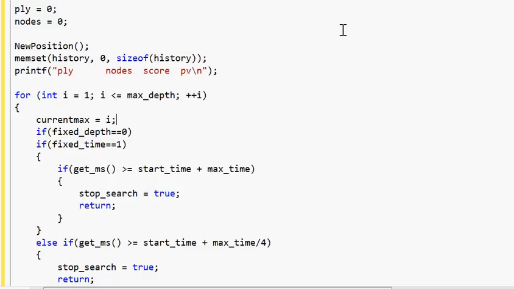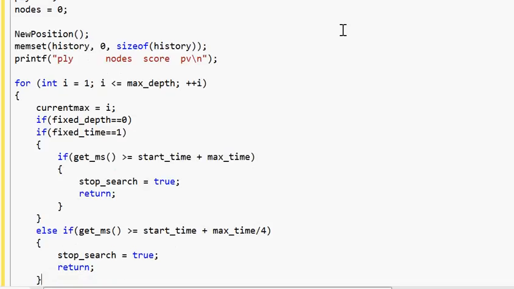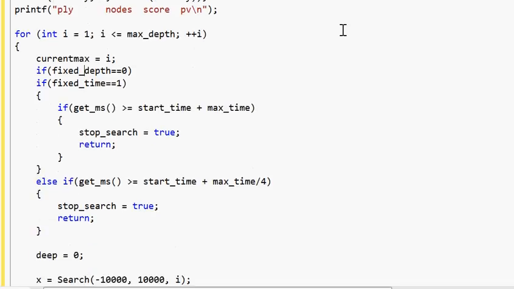We're just assigning something to the current max, which tells us what depth we're at. Again, we're checking the time, and if those conditions are met, we're going to stop searching.